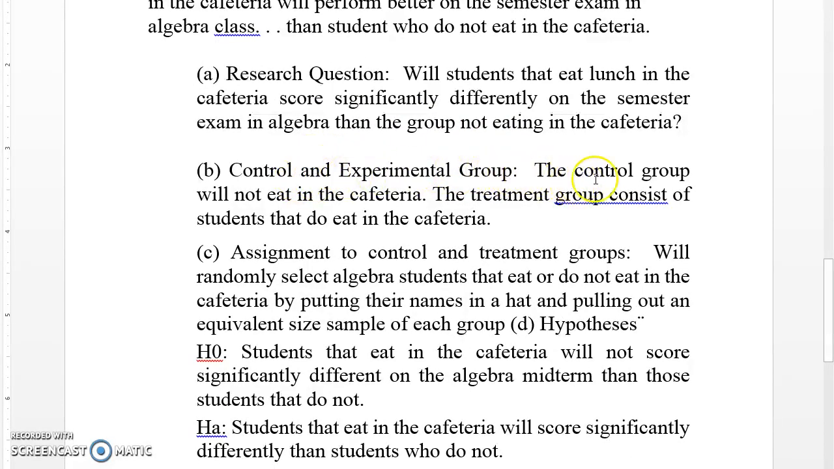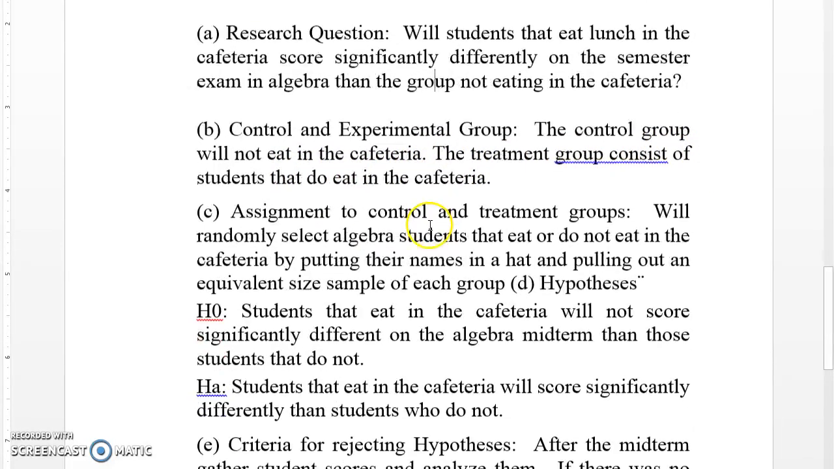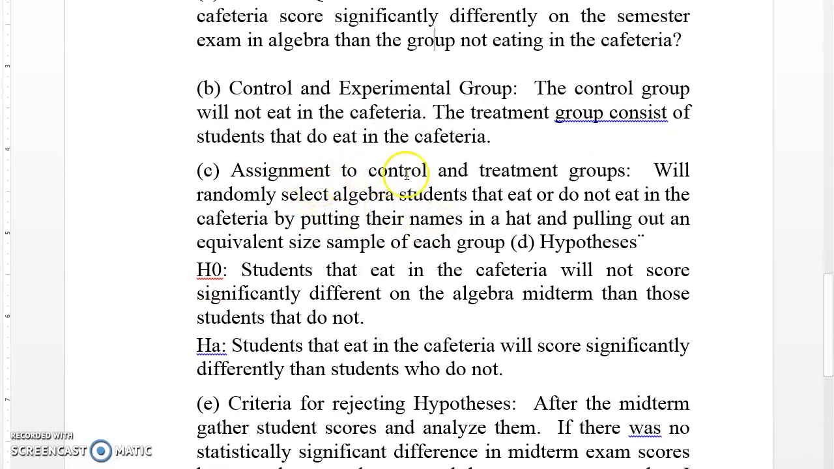I wasn't indicating one way or another on the hypothesis. Control and experimental group. The control group will not eat in the cafeteria. The treatment group consists of students that do eat in the cafeteria. Assignment to control and treatment groups will randomly select algebra students that eat and do not eat in the cafeteria by putting their names in a hat and pulling out an equivalent size sample for each group. Probably pull out 10.